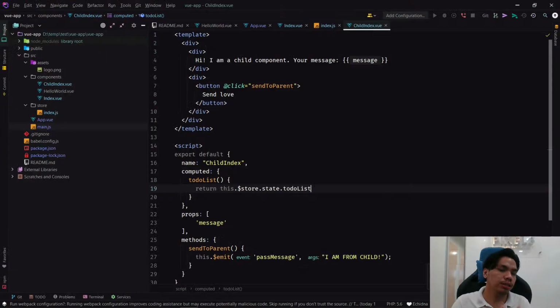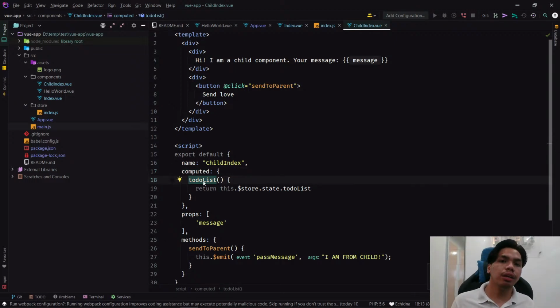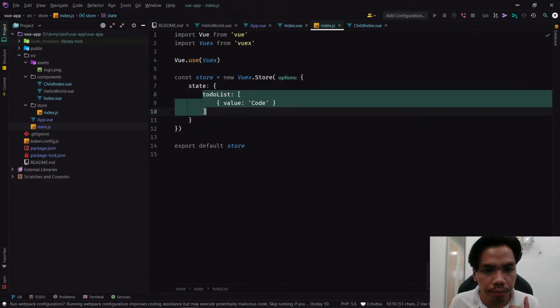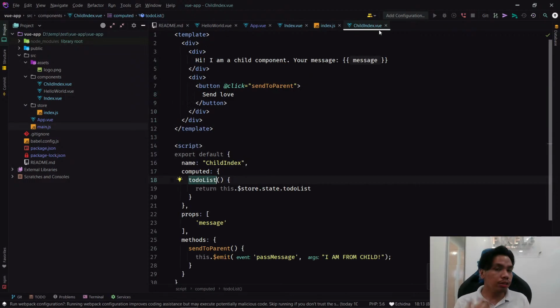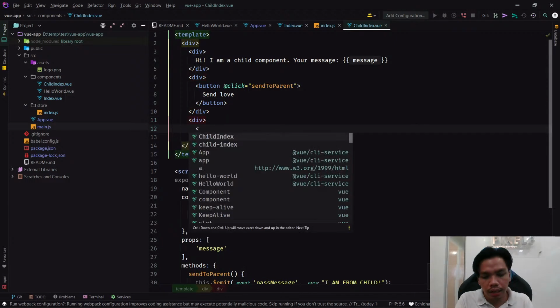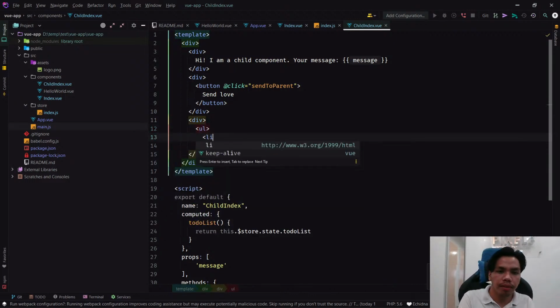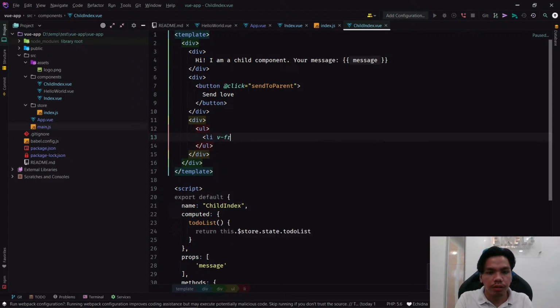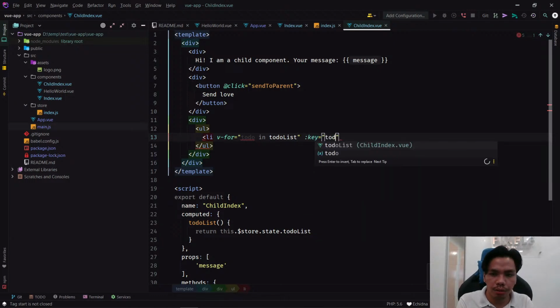So as you can see, we have accessed the to-do list, right? So if I call this in the template, it will contain the array which is found inside the state, which is this one. Now since it is an array, in order to display it properly, we need to use a v-for. So let's use a v-for instance. So let's add a div for now, and then let's use the unordered list again, and then let's list an item with a v-for. Let's say todo in todoList. So something like that. And then the key would be the value itself. So todo.value.